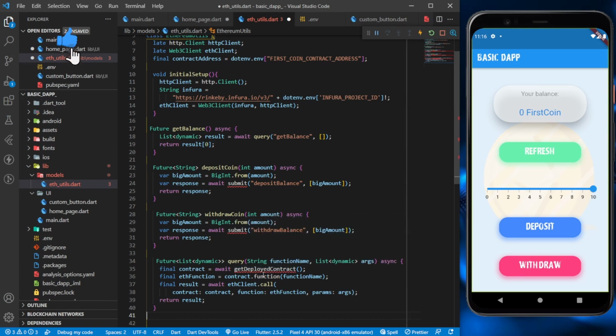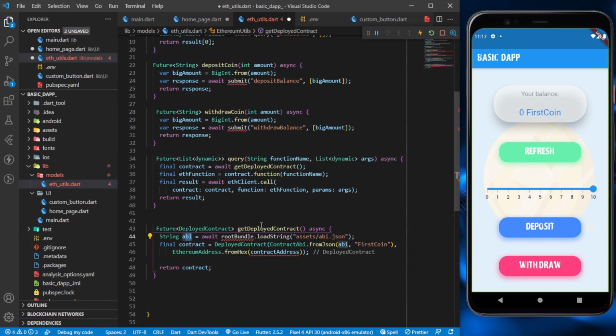We will also receive the function name, and then we will pass the contract and the function name, as well as the arguments or the parameters. In this case, will be none. Now we have the get deployed function, where we are working with the ABI.json. If you remember, we got this from the Remix IDE, and now we are converting it to a string so that we can use it to create our contract.